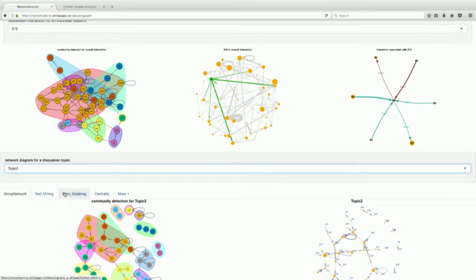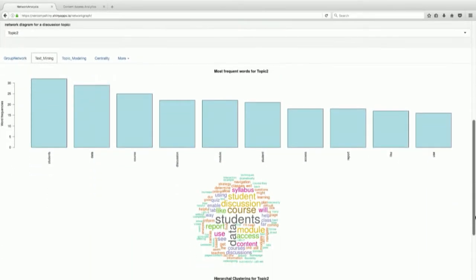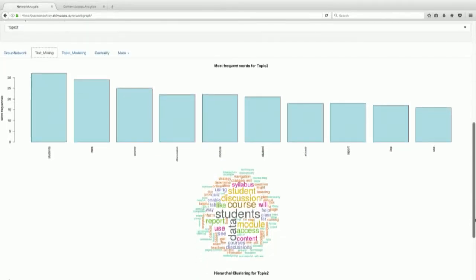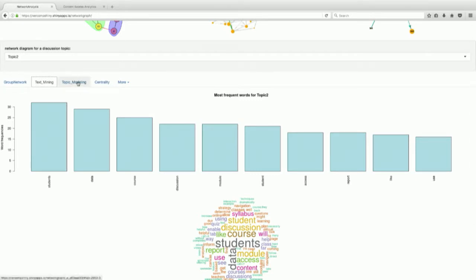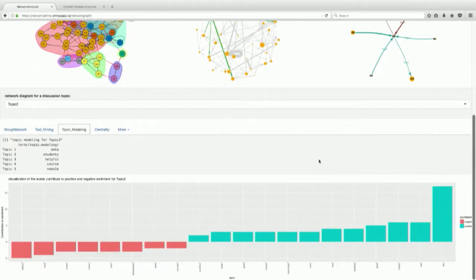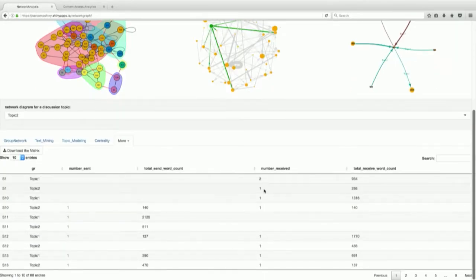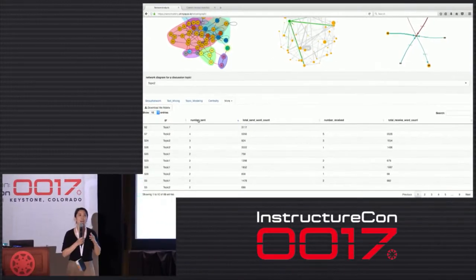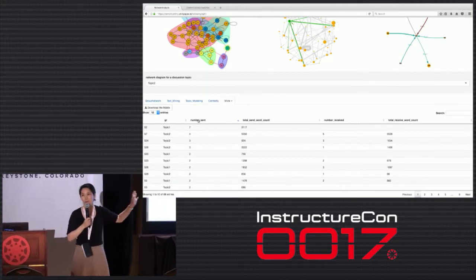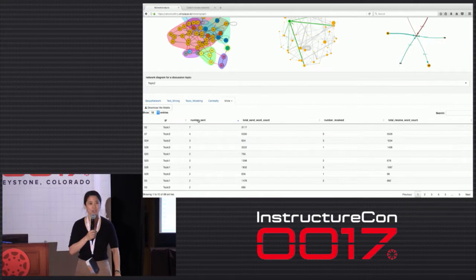It also includes some text mining, which gives you an idea about the content of the postings, the topics, and some sentiment analysis, positive and negative sentiment. And faculty can easily use this to find out the interactions, how many, and the total word count. We have a lot of research questions raised by faculty, like whether the student's initial thread word count affects the replies. So faculty can use this data to do some further research analysis.